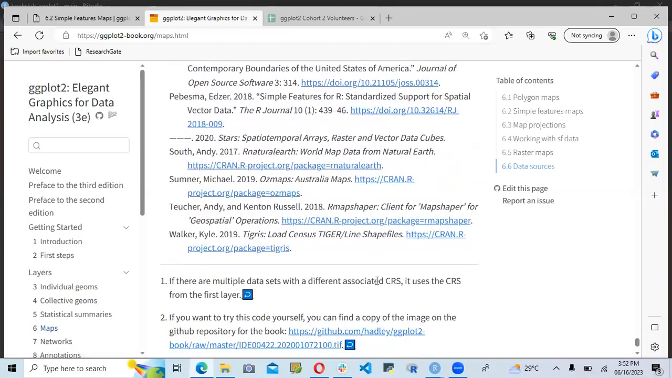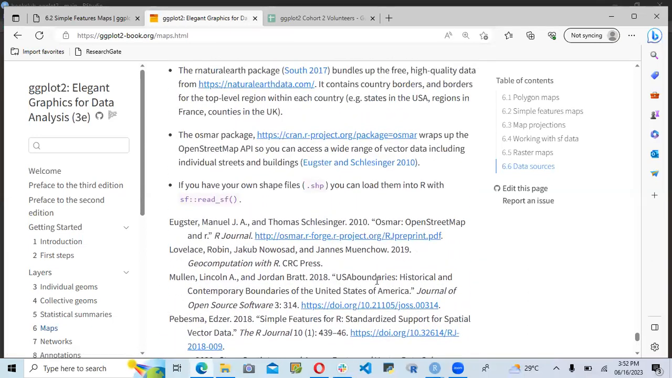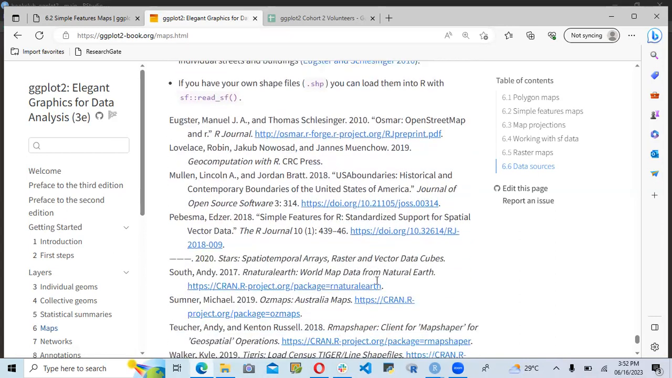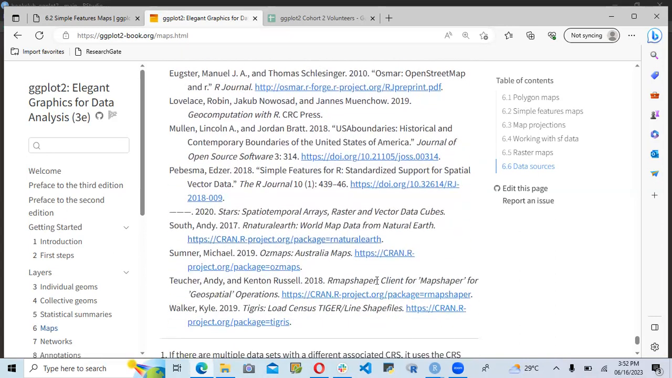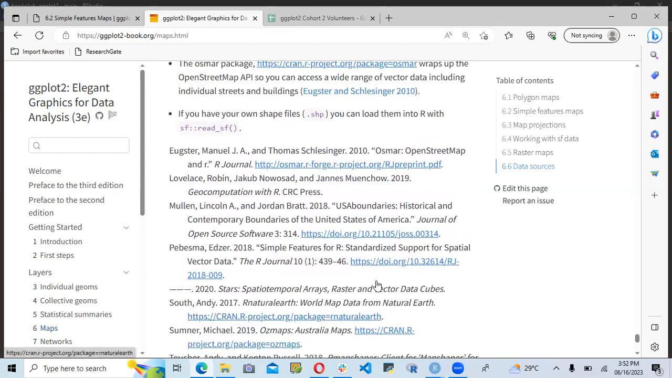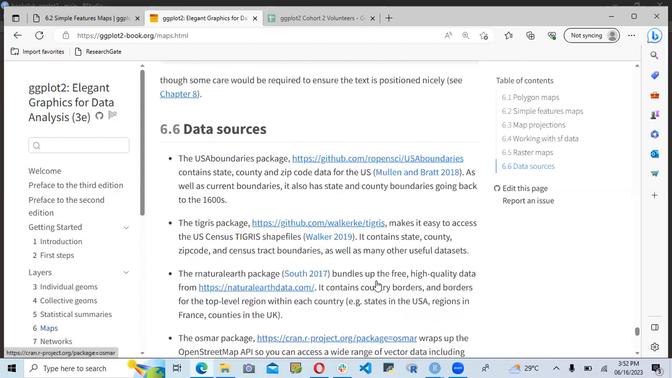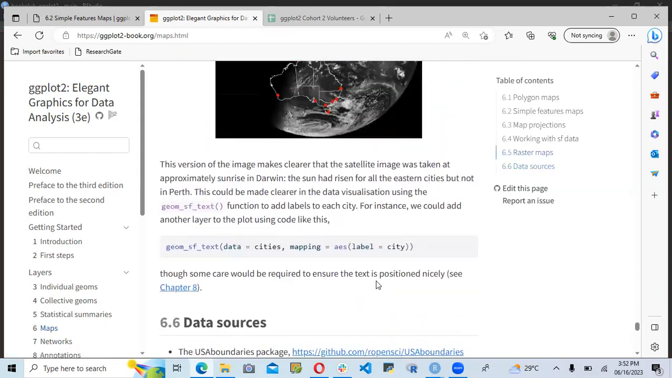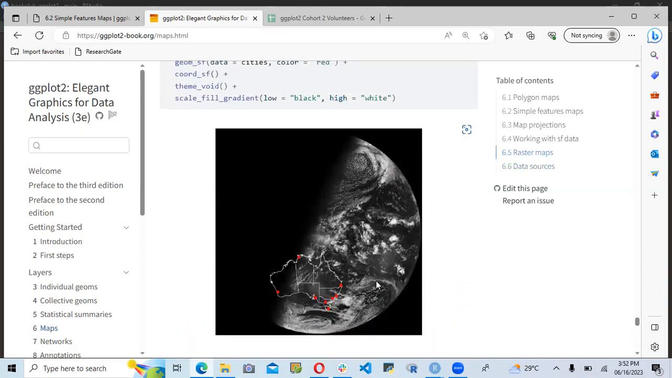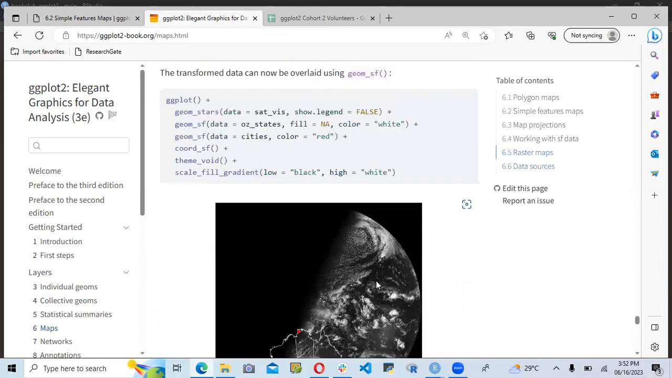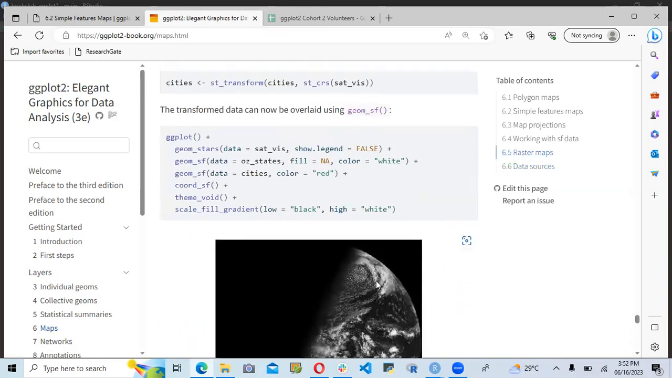Once we read that shapefile into R, we can plot it using the geom_sf function from ggplot2. I think that is basically what this chapter talks about. I'm open to entertaining questions. We can also further discuss this chapter.